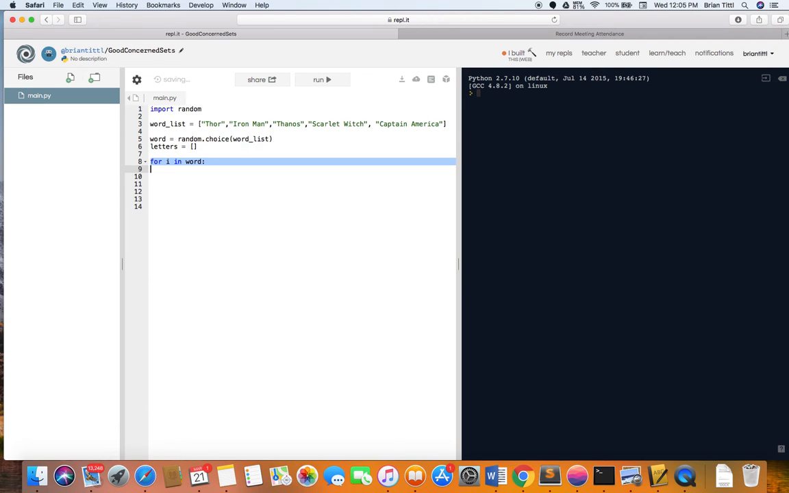And then I'm going to loop through the word. Now, one trick with strings in Python is that when you loop through a string using a for loop, it will loop through every letter of that string. So what I want to do is create a list of all of the letters in the word that I've chosen. And then I want to shuffle that list.